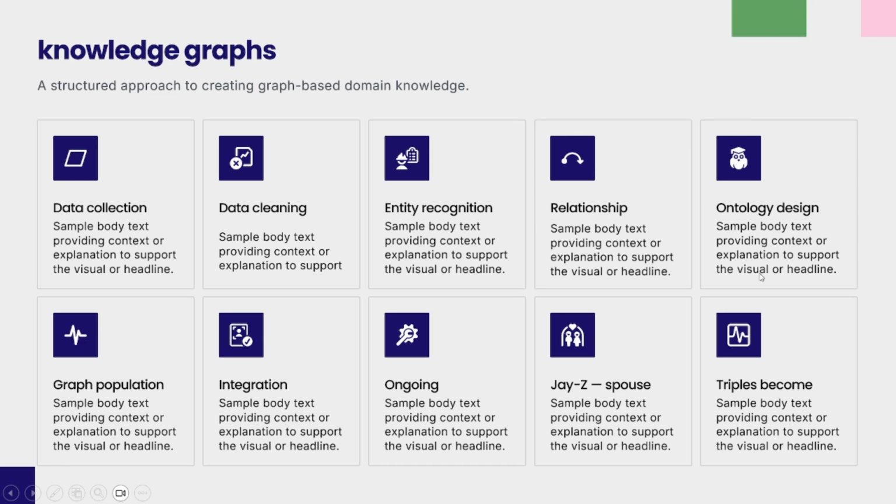And then we have ontology design. So you design ontologies. That's also building relationships between the entities and all this information that you have there. And then you populate the graph. After entity recognition and building relationships, the next thing is to populate the graph database.